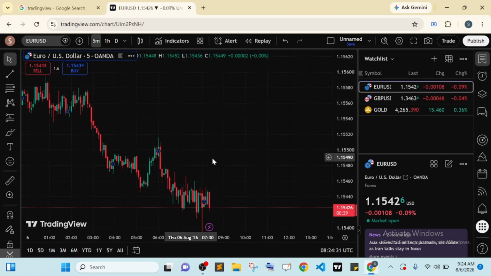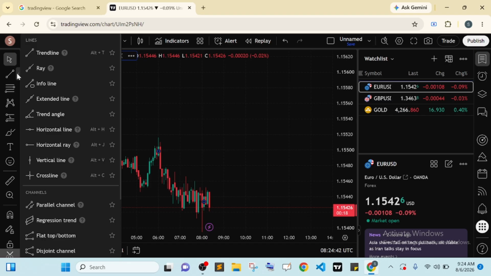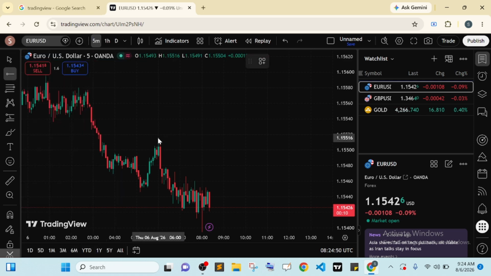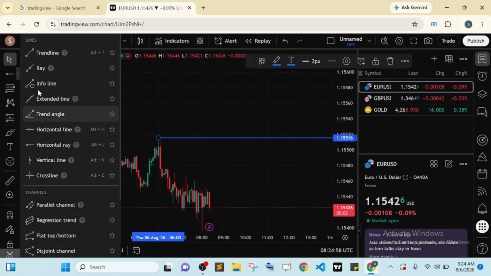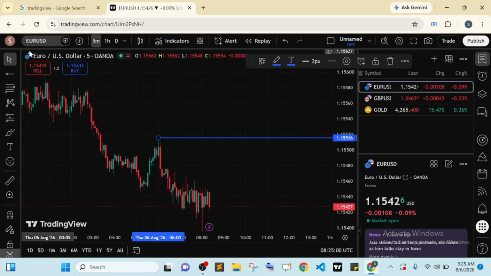maybe look at this market now. We know that this place is a zone. If you want to make use of horizontal line, you come here. This is trend line. You can click this place. This is horizontal line. This is a horizontal ray. So I want to make use of horizontal ray. You place it there. So I'm expecting the price to come from here to here.